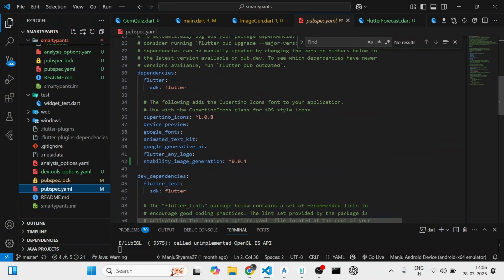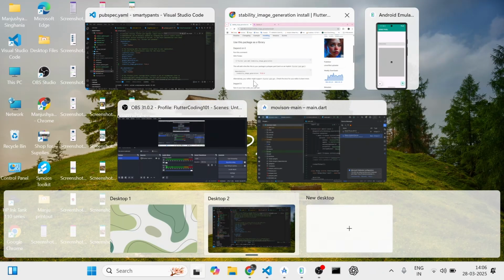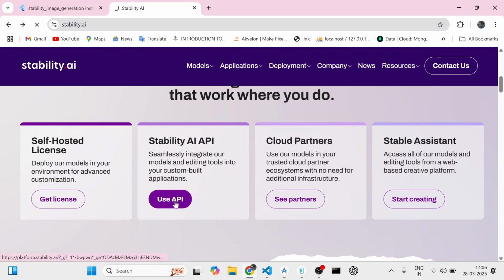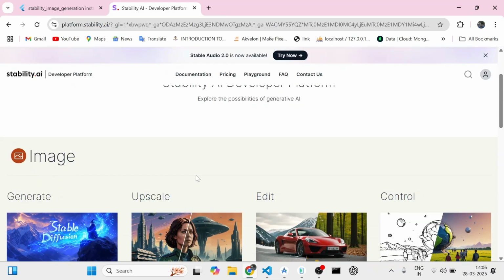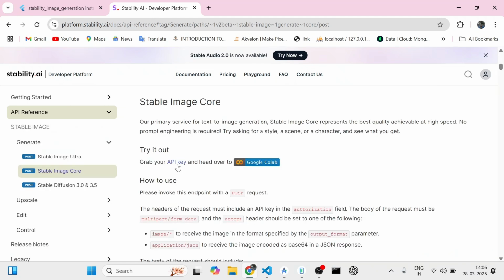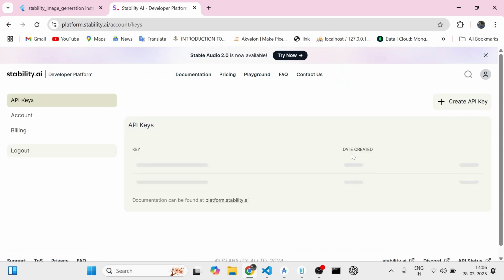Once you have added this, you need to create your API key inside Stability AI. So you go to the website stability.ai, you go to use API. Once you are here, go to stable image core. Over here, grab your API key, and from here you can copy your API key.